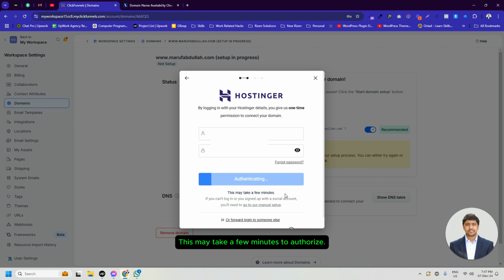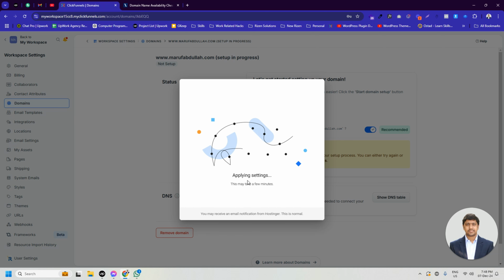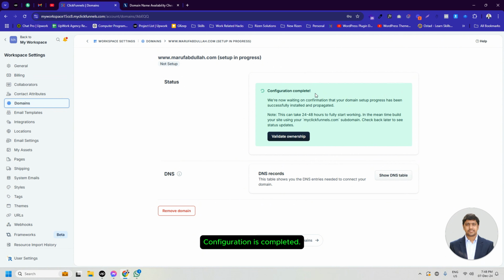This may take a few minutes to authorize. If you see something like that, then click OK, continue. On this screen, you can see a success message like your domain is now configured. Click Done. Configuration is completed.